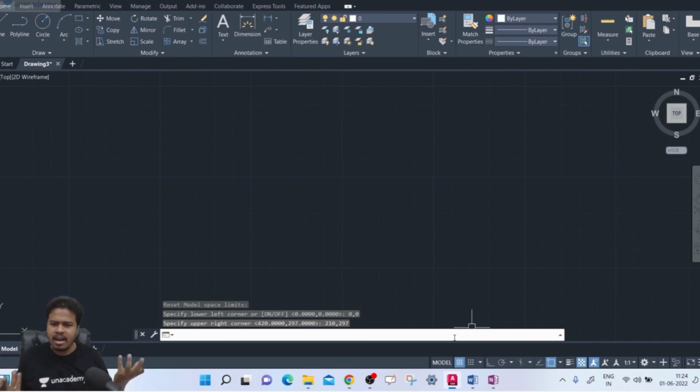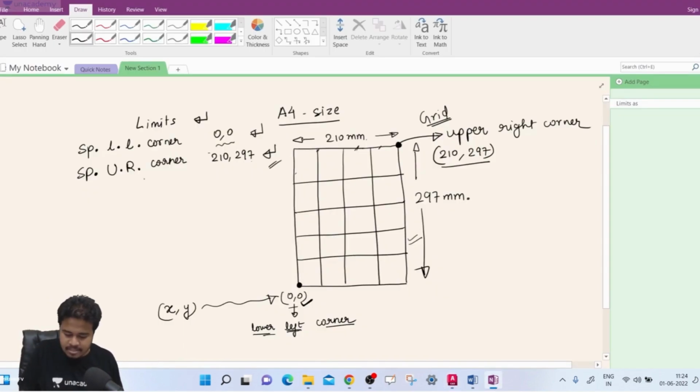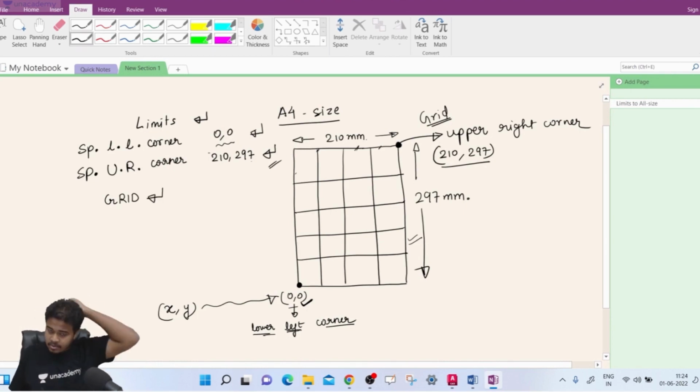I didn't see any change. There is no change. If you want to see the change, you have to go to the grid command. After this, you have to type the grid command, and for activating it, you have to press enter. Yes, grid command. Let me go into that.